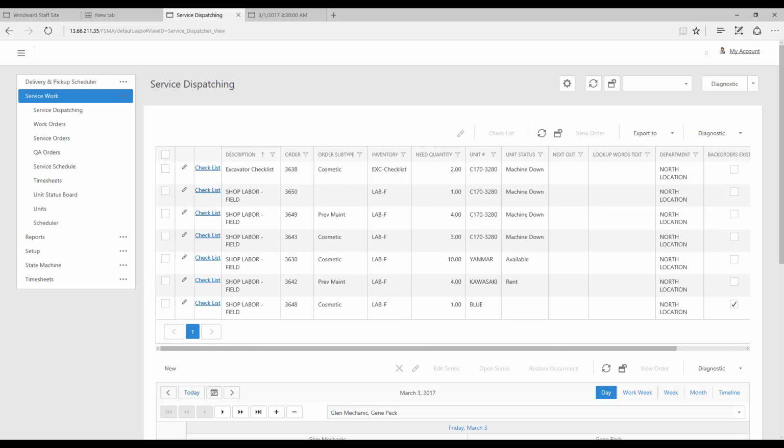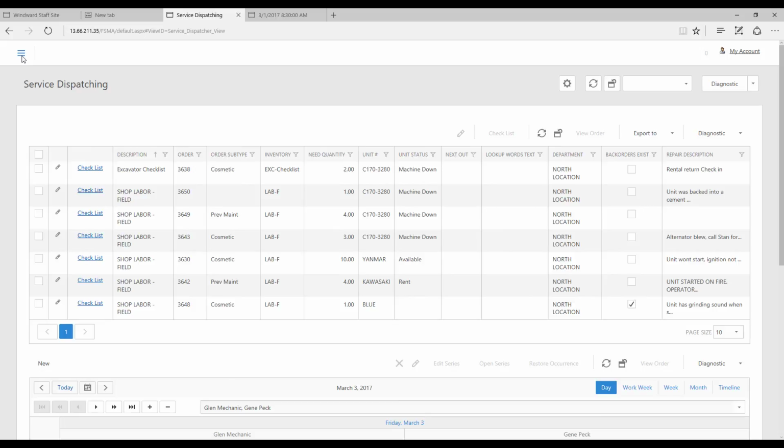What we're looking at here is our service dispatching interface, and we access that through the service work section of the menu. I'm just going to use this little sandwich icon here to collapse our menu and give us a little bit more space on the screen. Then we can look at this listing of work that needs to be performed.